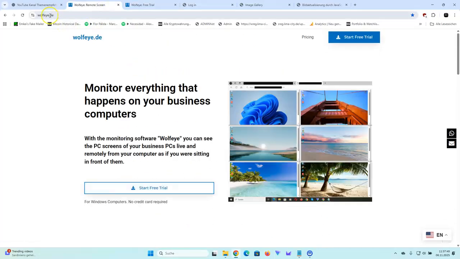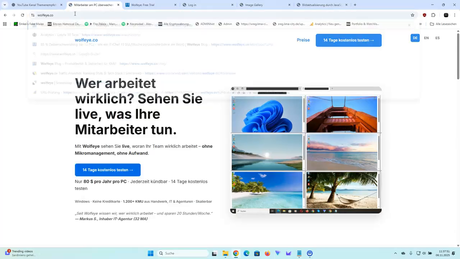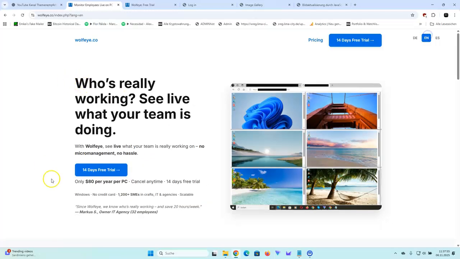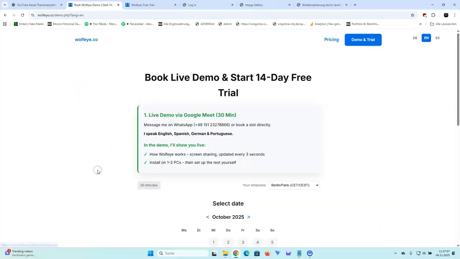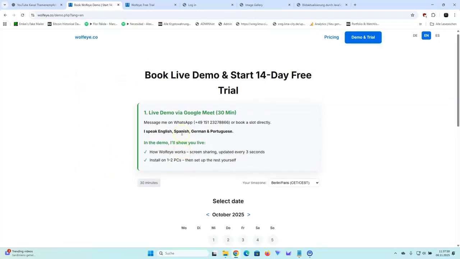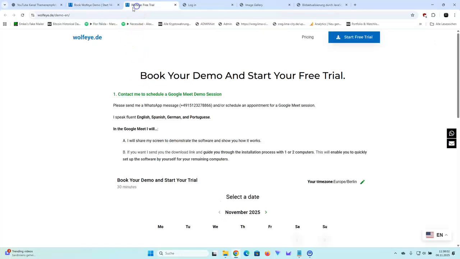By the way, you can click on here in English, a free trial, and you will get a trial. But I want you to look at Wolfeye.de. It's everything the same.